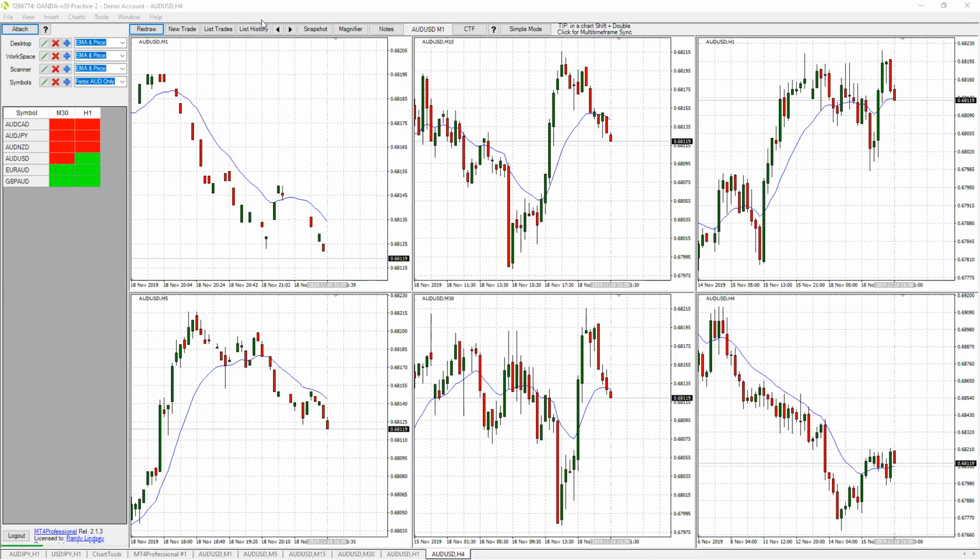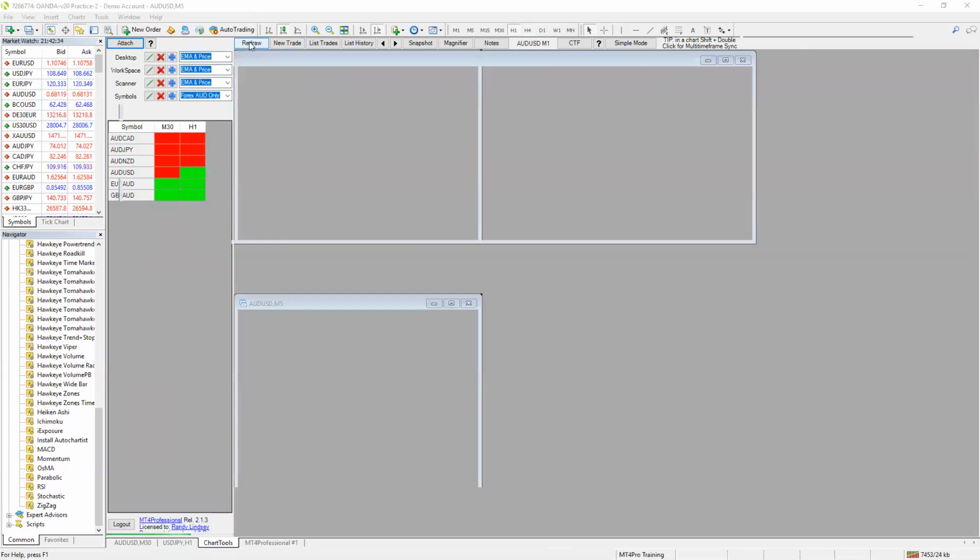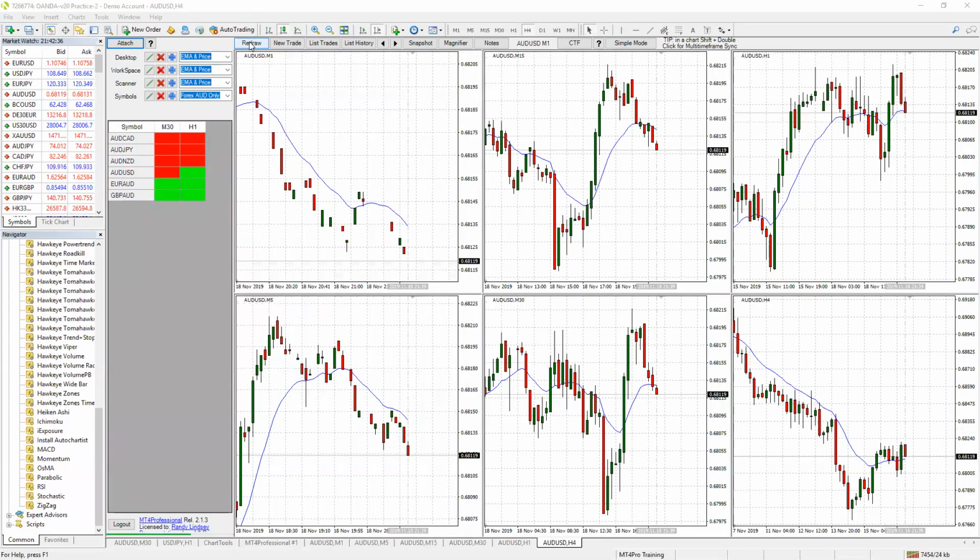If I hit the F11 key to get back out of full screen mode, I'm truncated, but I'm back into my normal setup. I just redraw and I'm right back where I was. Easy peasy.